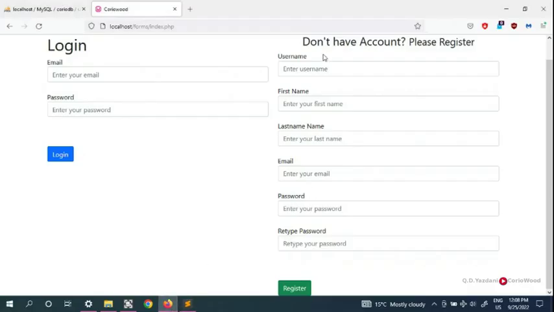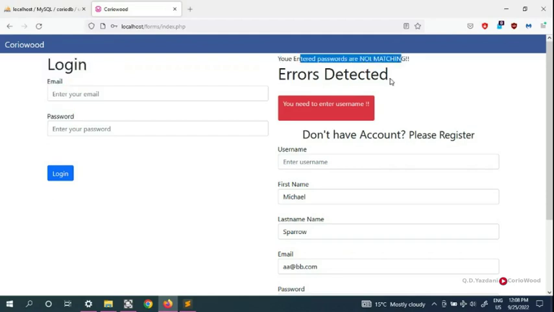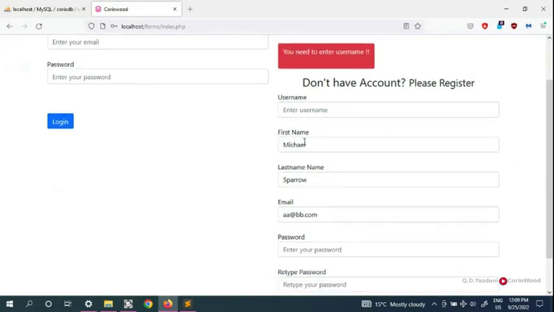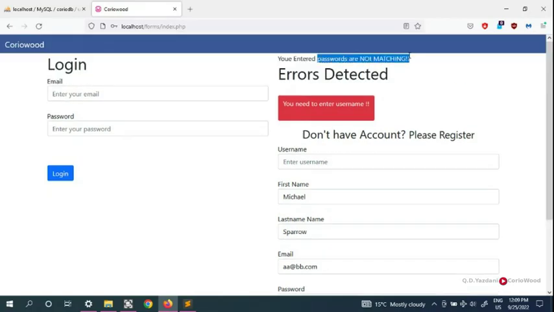So we're going to check, and we're going to check again. Say for example this one, we don't put a username. This one is going to be, for example, Michael, and this one Michael Sparrow. The email is going to be aaa@bb.com, and the password is going to be 123, and this one we're not going to put anything because we want to test. And looking here, you enter, the passwords are not matching. You need to enter the username. So we didn't put a username. We put an email, but we didn't match the passwords. So looking here, the password is not matching.